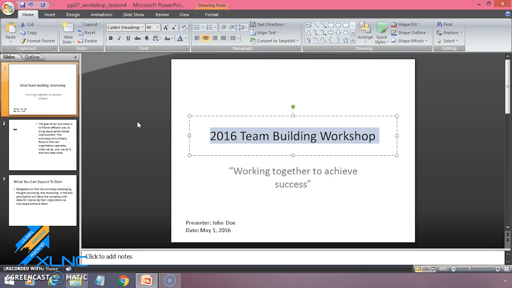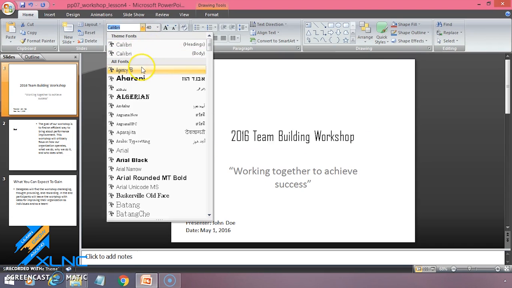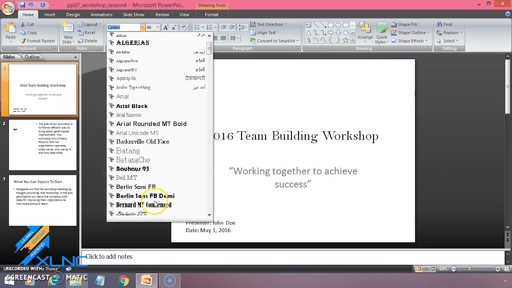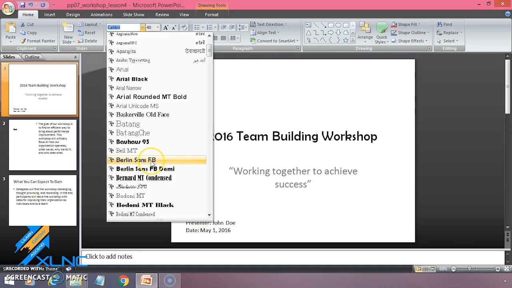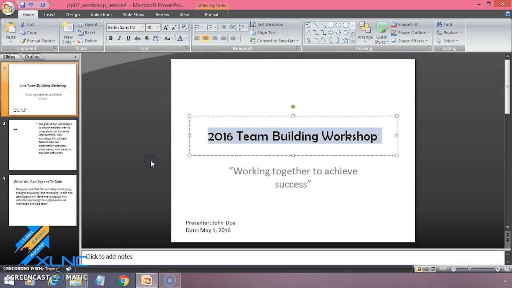Okay, that looks really good, but I would like to try a different font style. I'll just select the text and click the drop-down arrow next to the font style box on the Home tab. Just move the cursor over the various font styles and now just click the one that you like and it will change in the presentation.